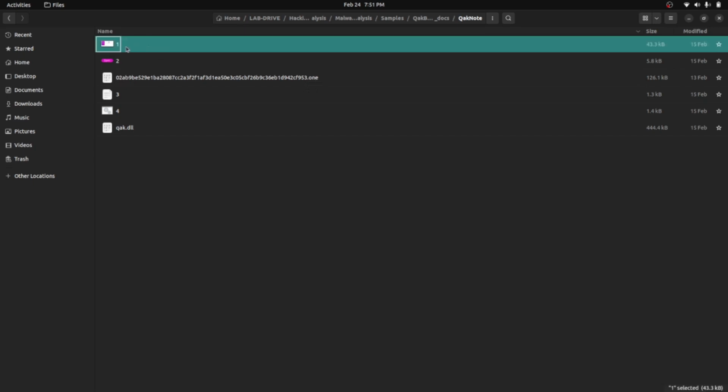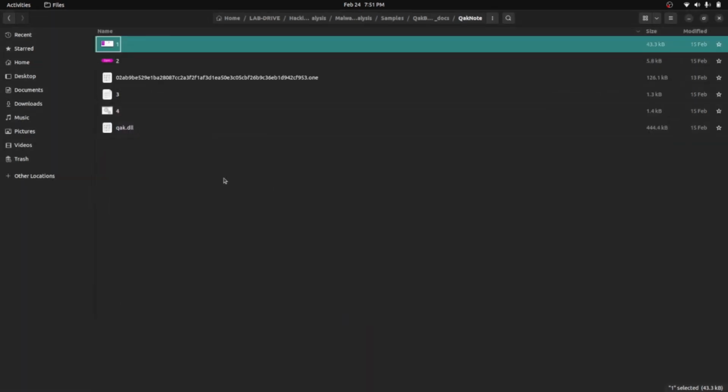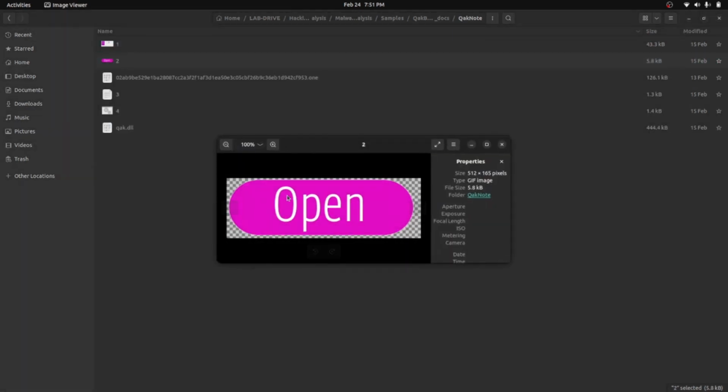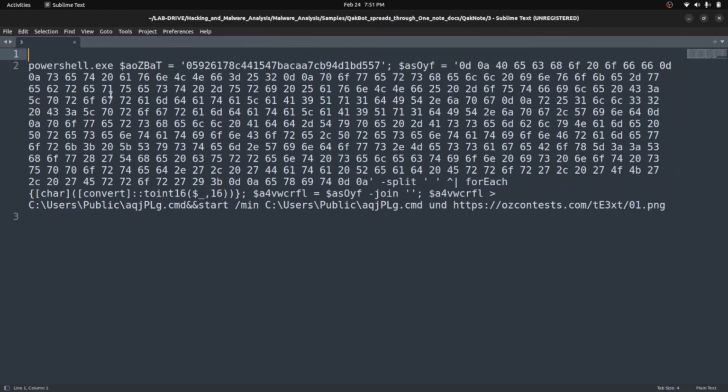And you can see this one. I'm simply opening this file. So it is simply an image file. So this is the real image file. It says the OneNote, it is simply the OneNote logo. And look at this one. Here is the image that shows that open word, the banner. And the third one, it contains the PowerShell script. So let me open that and look at this one. And here is the same script.